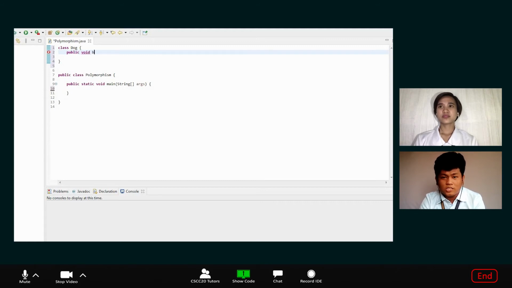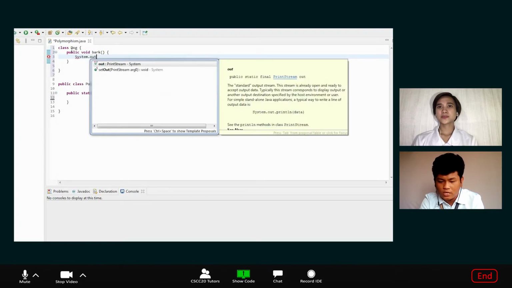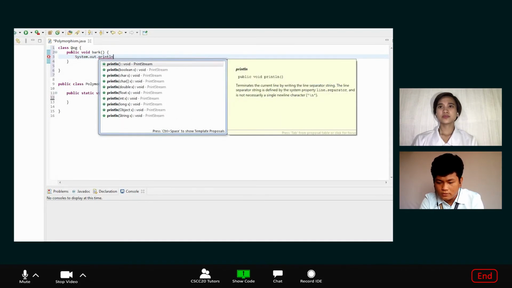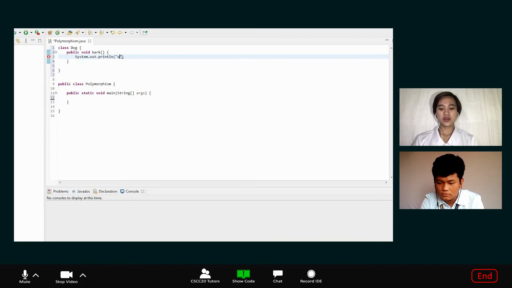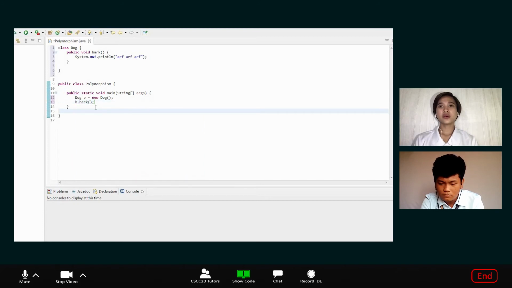They can bark, so let's give this method a keyword, like public void, because we will just print something out and not return anything, and we'll name this method bark. After typing this method, we'll print arf, arf, arf, since it is the sound of the dog when it barks, right? So now if we create this dog object in the main method, we can do b dot bark, and we'll see inside of that bark method run.